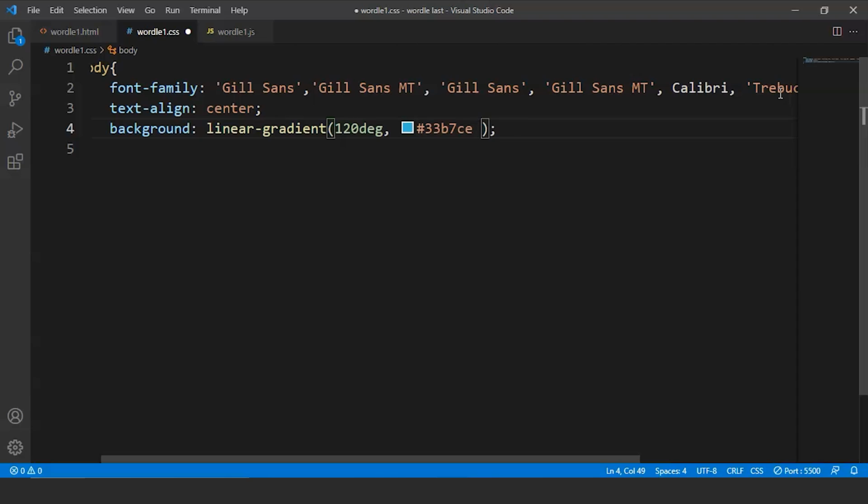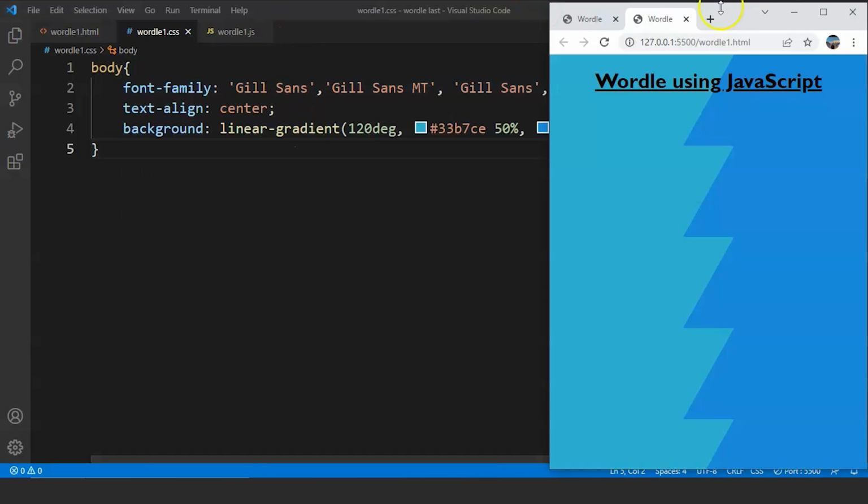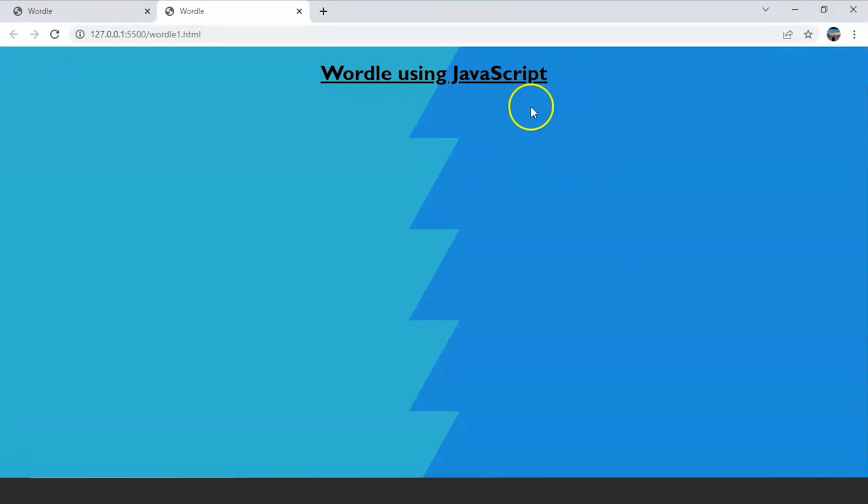Then we'll write here 50%, and then we have another color. So we'll write here hash 218ED6, and this is the second color. We'll write here 50% again. Now save the program, move back to the browser, and we'll see if this is working fine. So this is working fine as of now. We'll check back at it later.